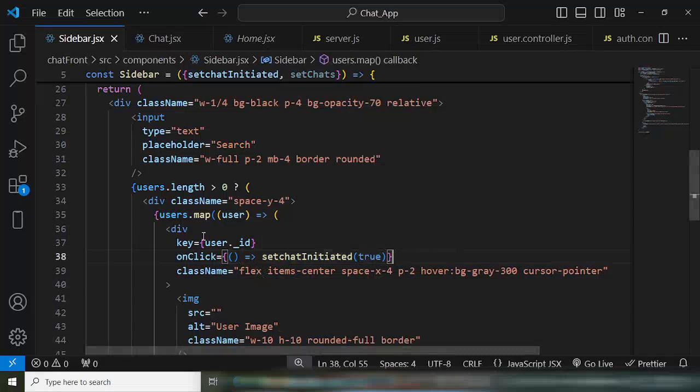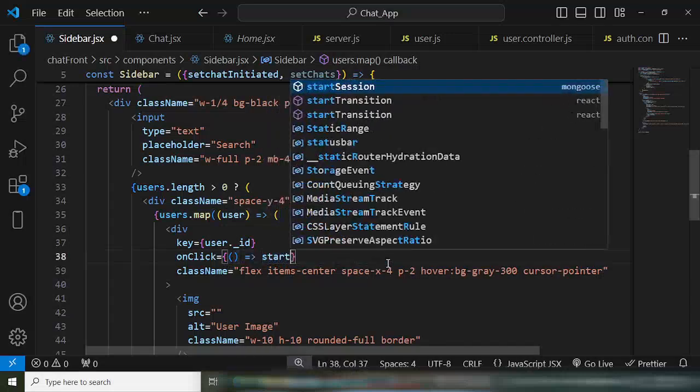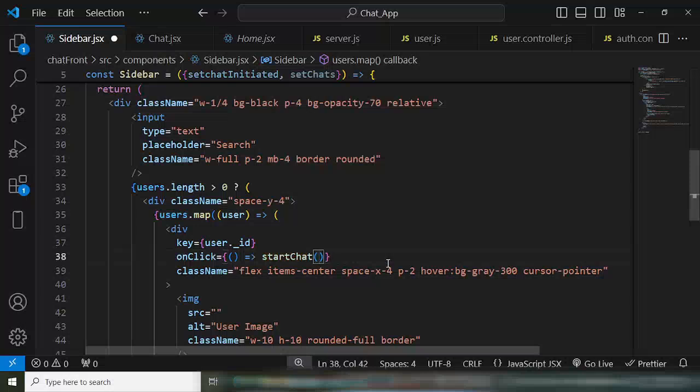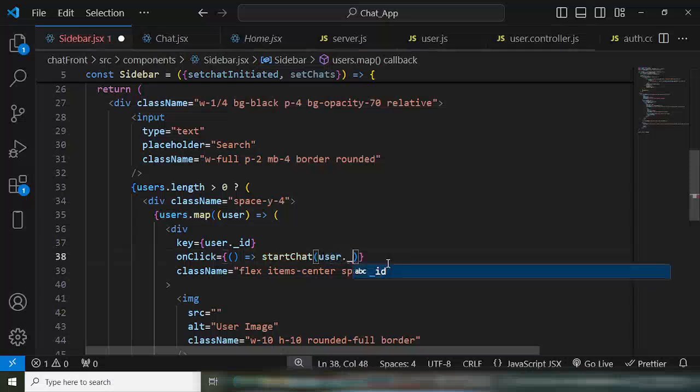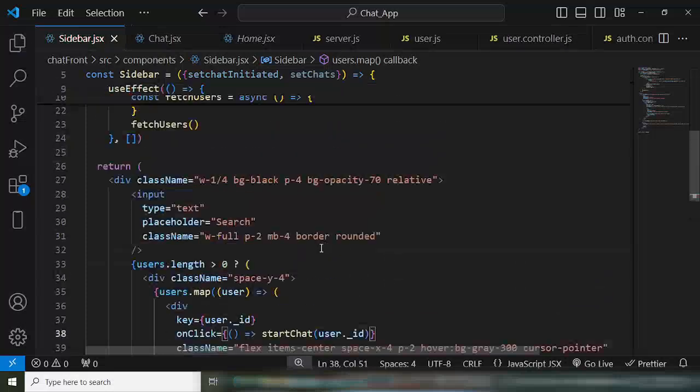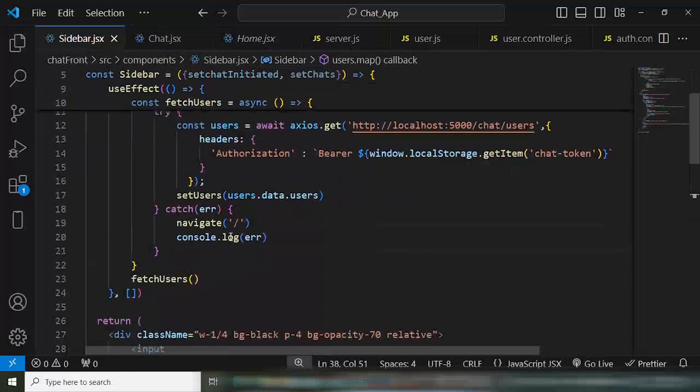Or whenever we click a user, we will call a new function instead of this. Let's call a new function, startChat, and also we will pass the user ID. Let's now create this chat in this function.